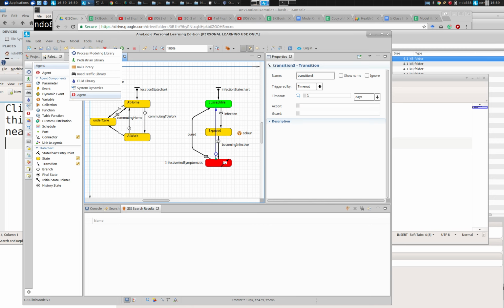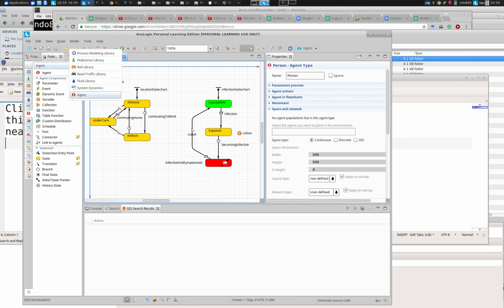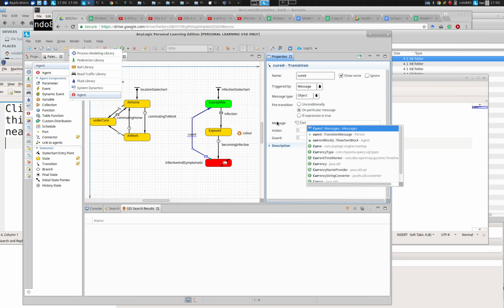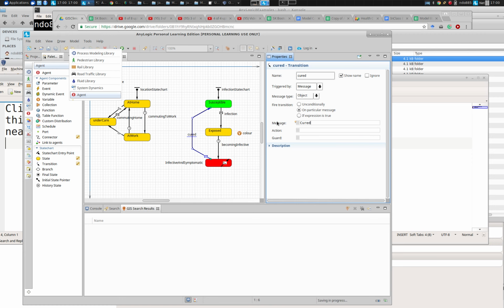Oh, you're right, we don't have to add it. Thank you. You already have it. There's the cure. And this is going to be on a particular message, and that will be what message? Cured. Cured, ladies and gentlemen. Not in the sense of leather, but in the sense of pasture.